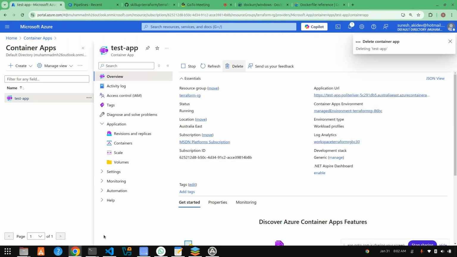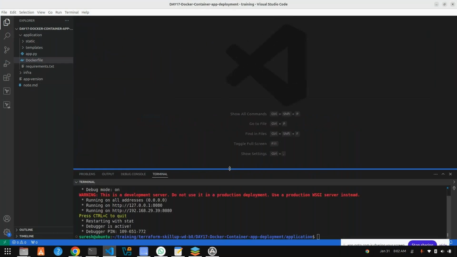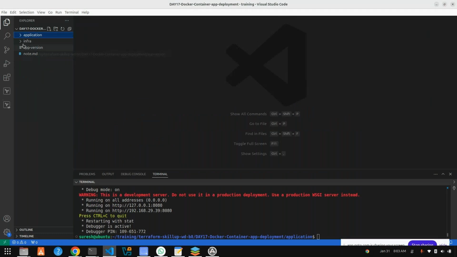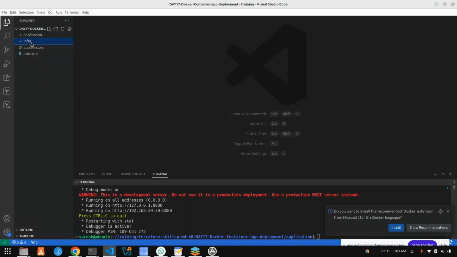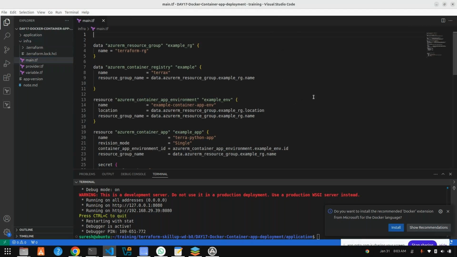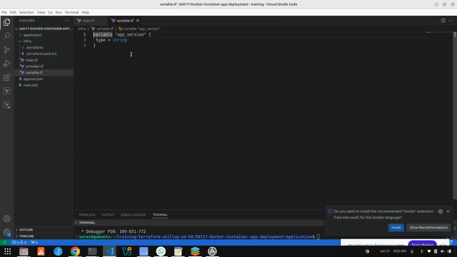Okay, fine. So let's see the architecture and let's see the folder structure now. We have the application folder and the infra folder. Under the application folder, we have all the application code along with the Dockerfile that you guys already know. And if you go to the infrastructure folder, we have the Terraform files, right? So here we have one variable called app version.